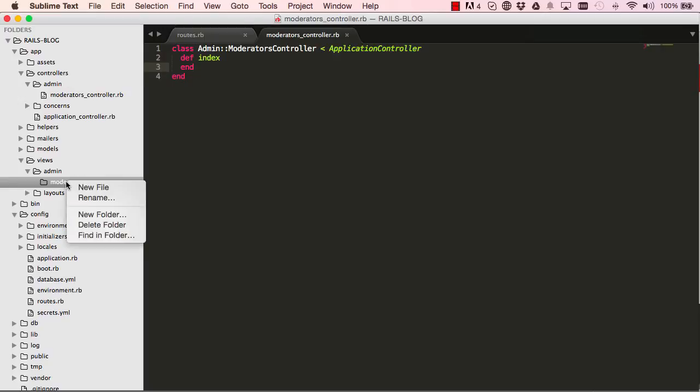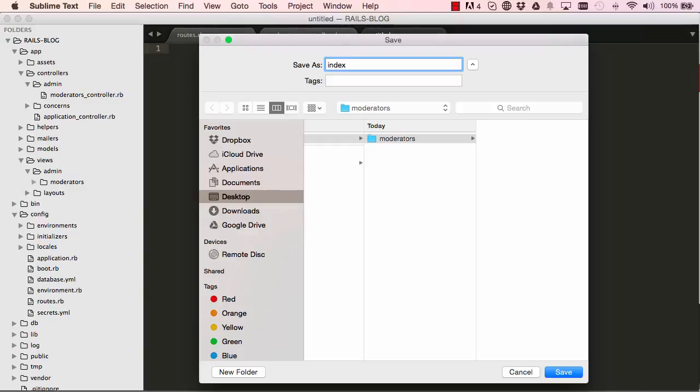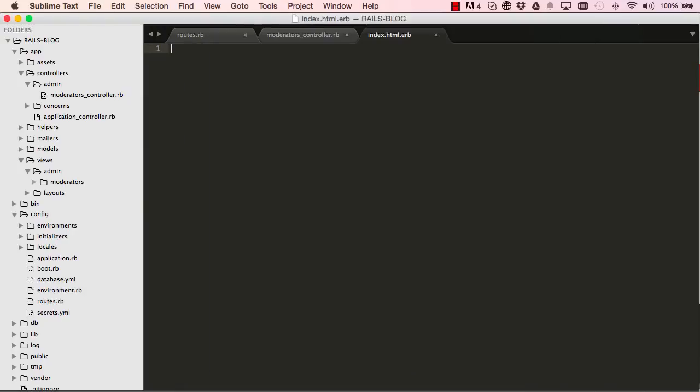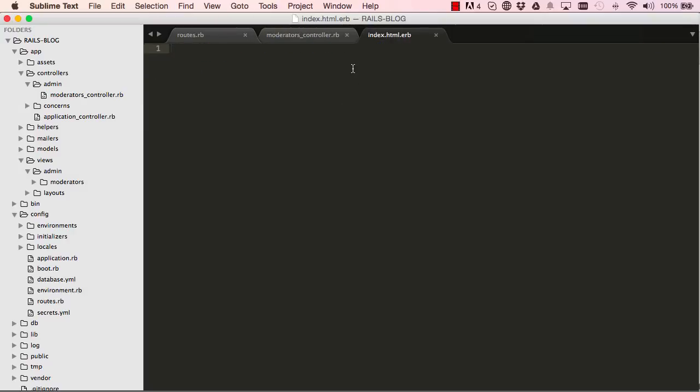And within moderator, we have a new file. So this file has to be named index.html.erb. Okay, and now that matches up with our controller method index. So now when we reset the page, it's all good to go. So we haven't written anything in our HTML, hence why it is blank. So we come here and we can say moderators index. Now when we reset the page, we have moderators index there.